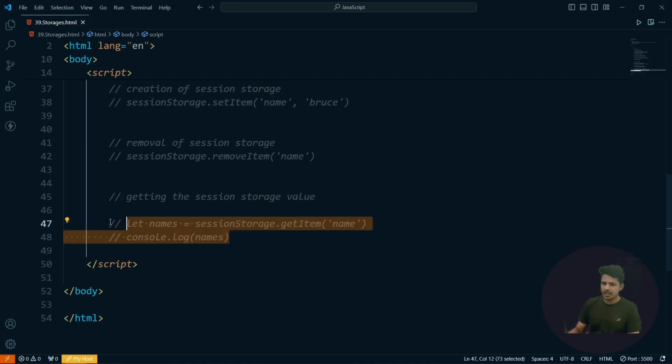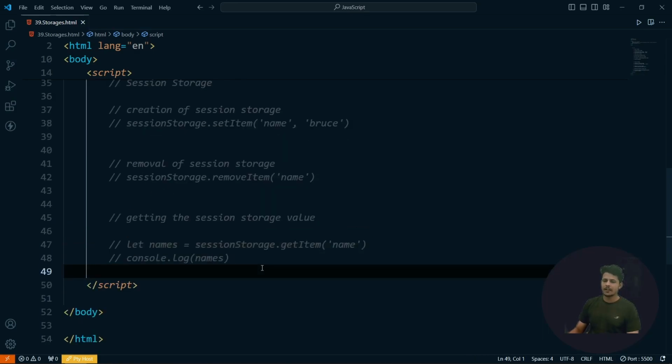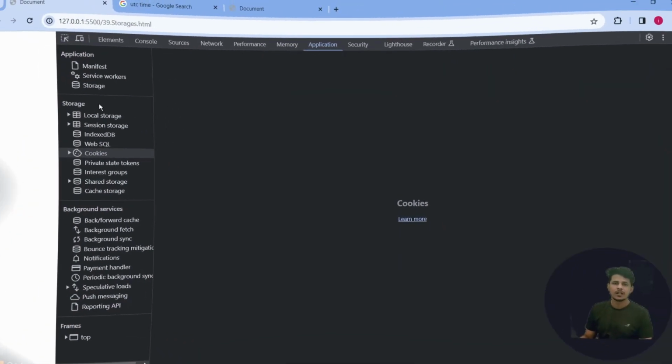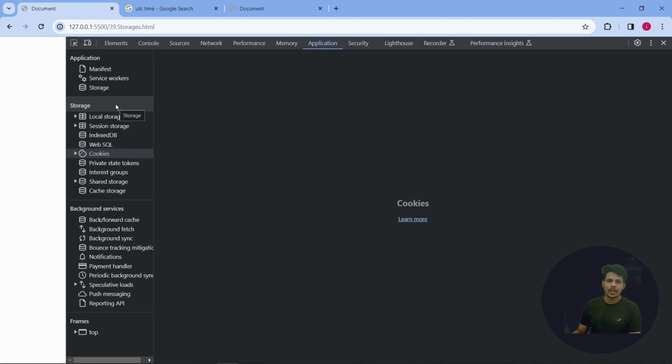Let's see how we can deal with the other things, such as cookies now, because that's the third one. Then we'll have a small login, and based on that login I'll tell you how we can hold the values. So let's see about the cookie, which is the last storage type we have.